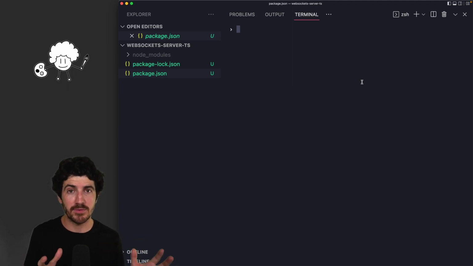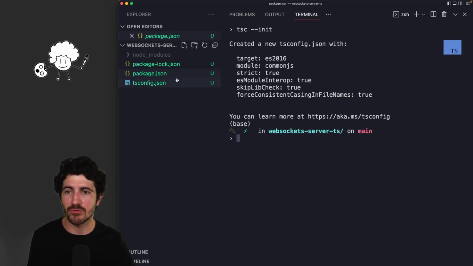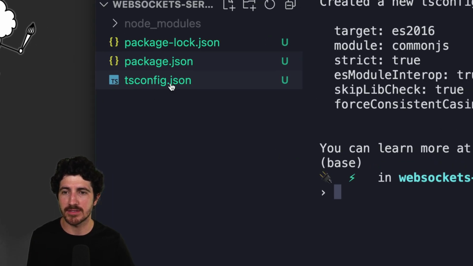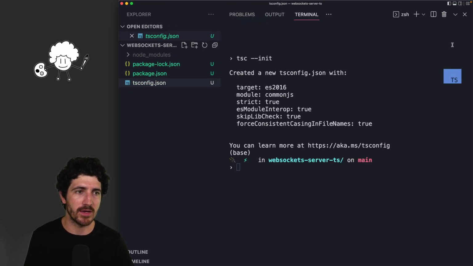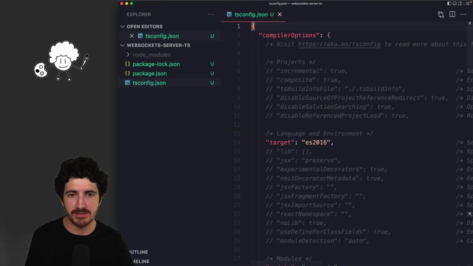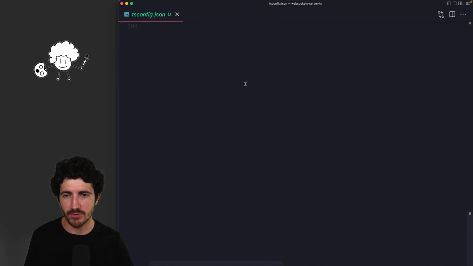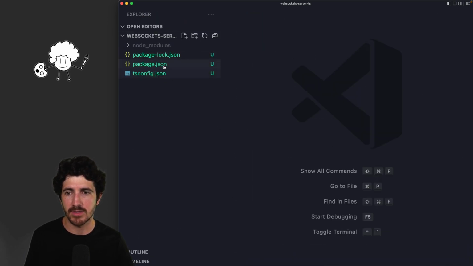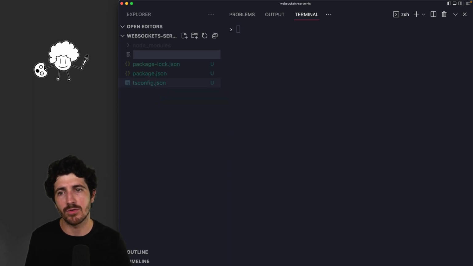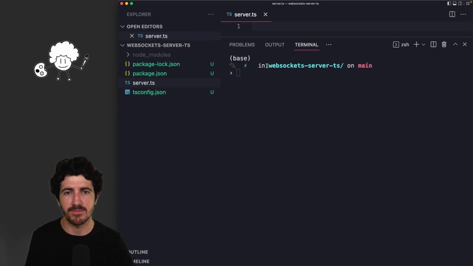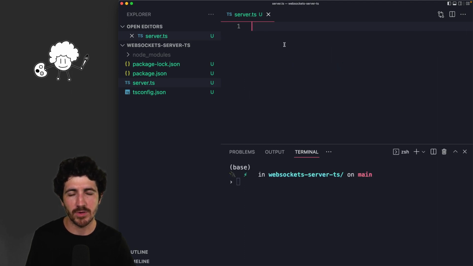You might realize that we're missing something. If we're using TypeScript, we need a tsconfig file. For that, we can do tsc --init, which will create a default tsconfig.json file preconfigured for us, that we can customize and set many different options for. We're going to leave it as it is for now. And in here, we're just going to create a new file that is going to be called server.ts. This is our server logic. It's going to go here.